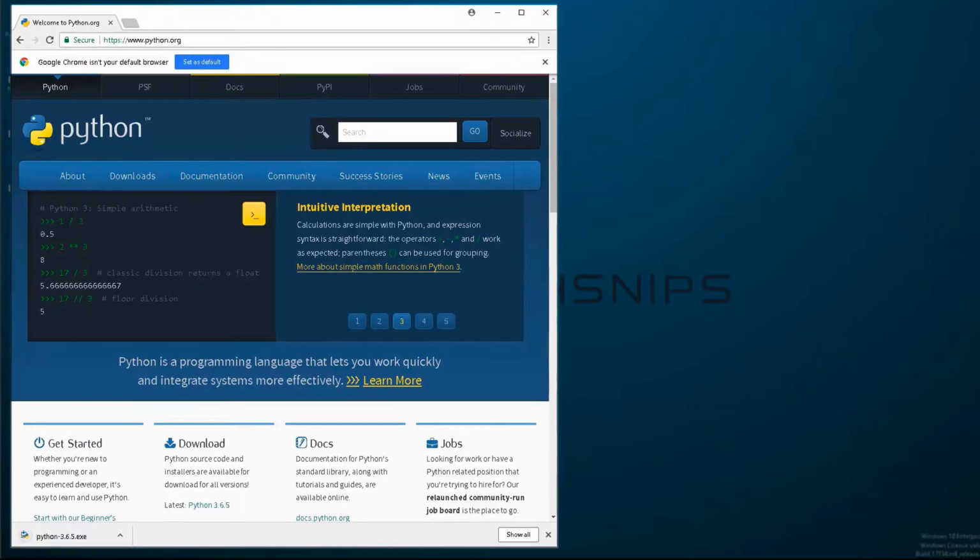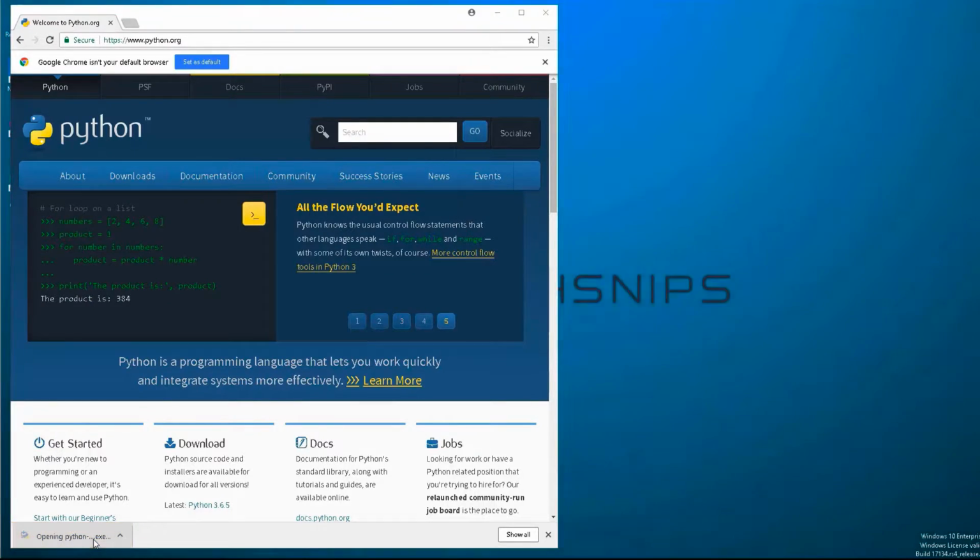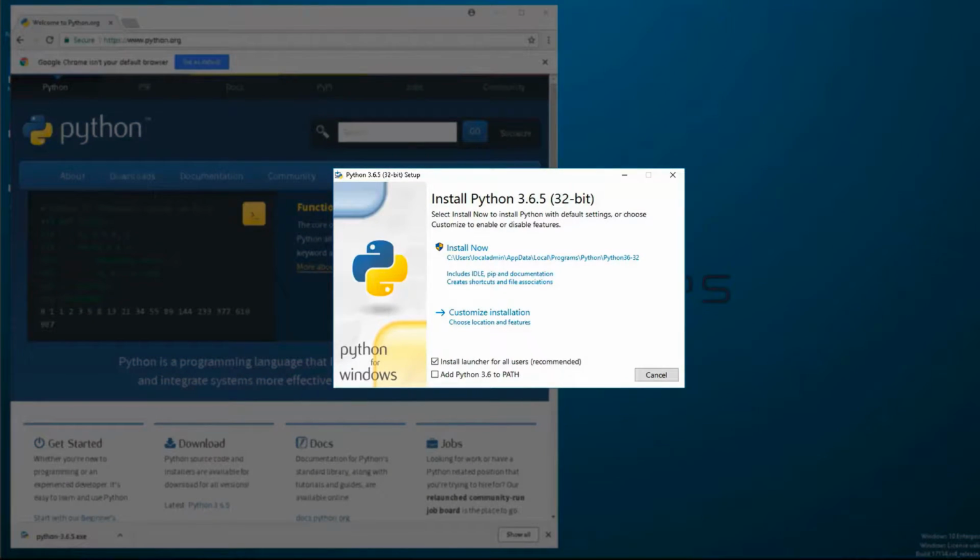Once the download finishes, run the executable. The default settings will install Python into the user directory. While this is fine for a single user, if you are installing for multiple users, you will want to change this to a universal directory, such as the root of C. User profiles can become corrupted or deleted. For this reason, I prefer to move the installation outside of the user profile and into another location.